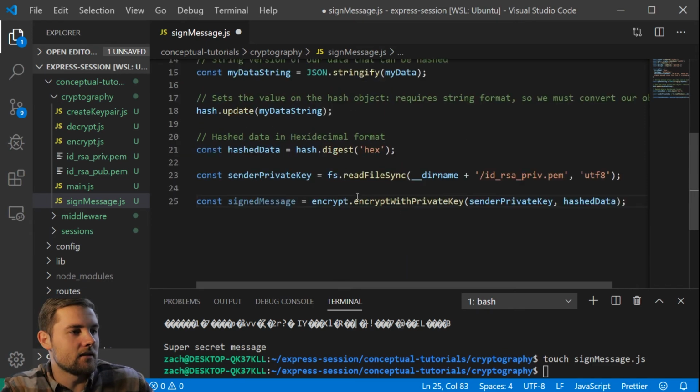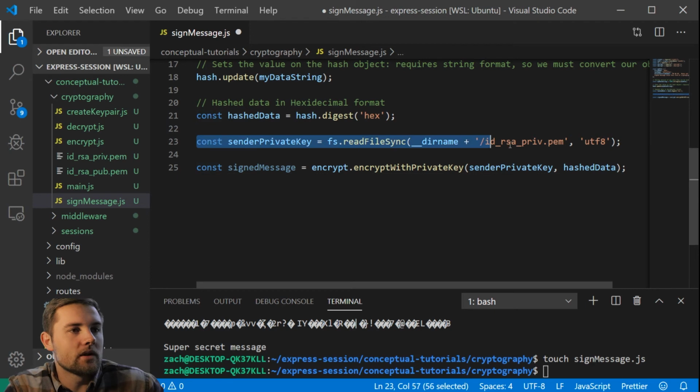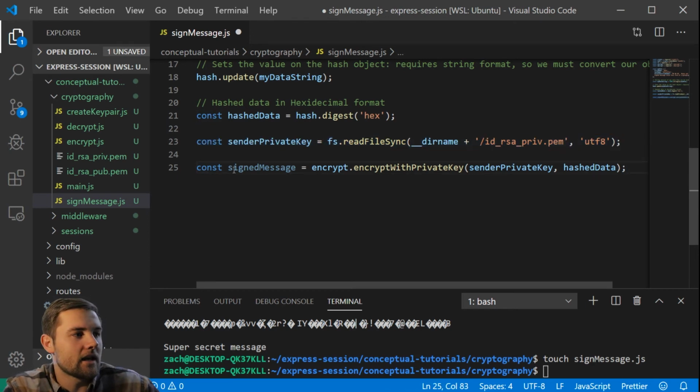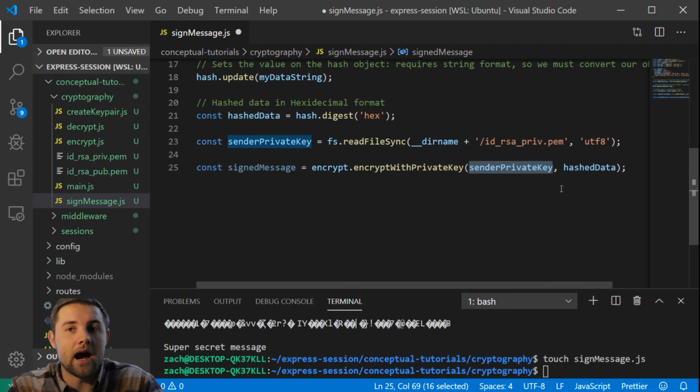We are now ready to actually sign this data. So let's paste in some more code. First, we're going to get access to the private key that we created earlier. And second, we are going to store the signed message in a variable. We're going to use the encrypt with private key function that we created using the node built-in crypto library. We're going to pass in the sender private key. So in this case, I am the sender of this data, and I own a private key that I'm going to sign this message with.